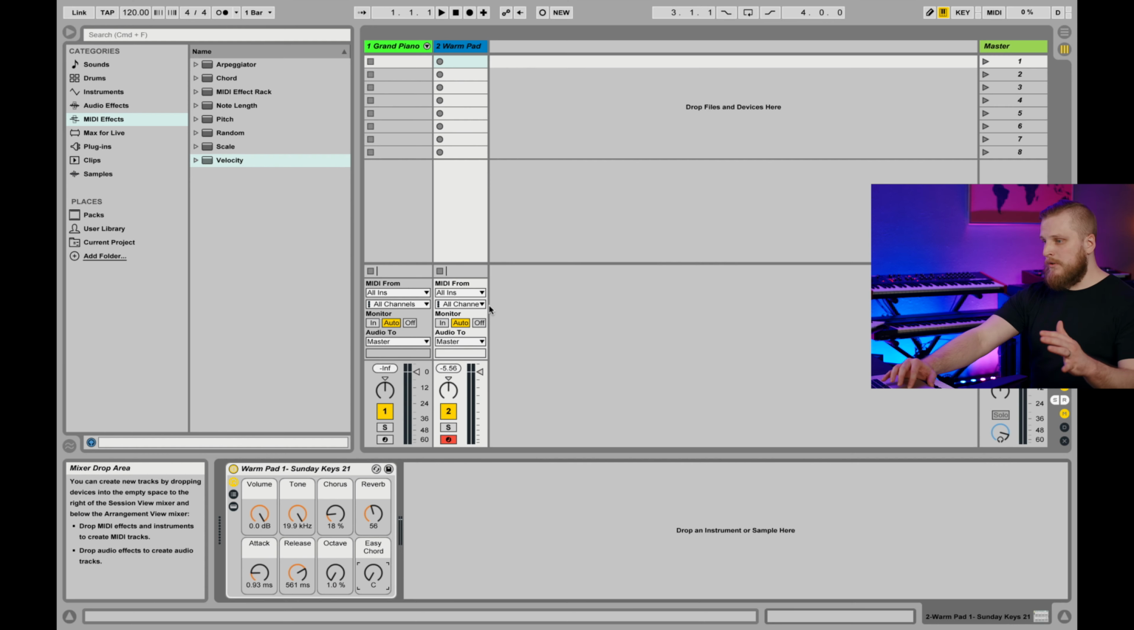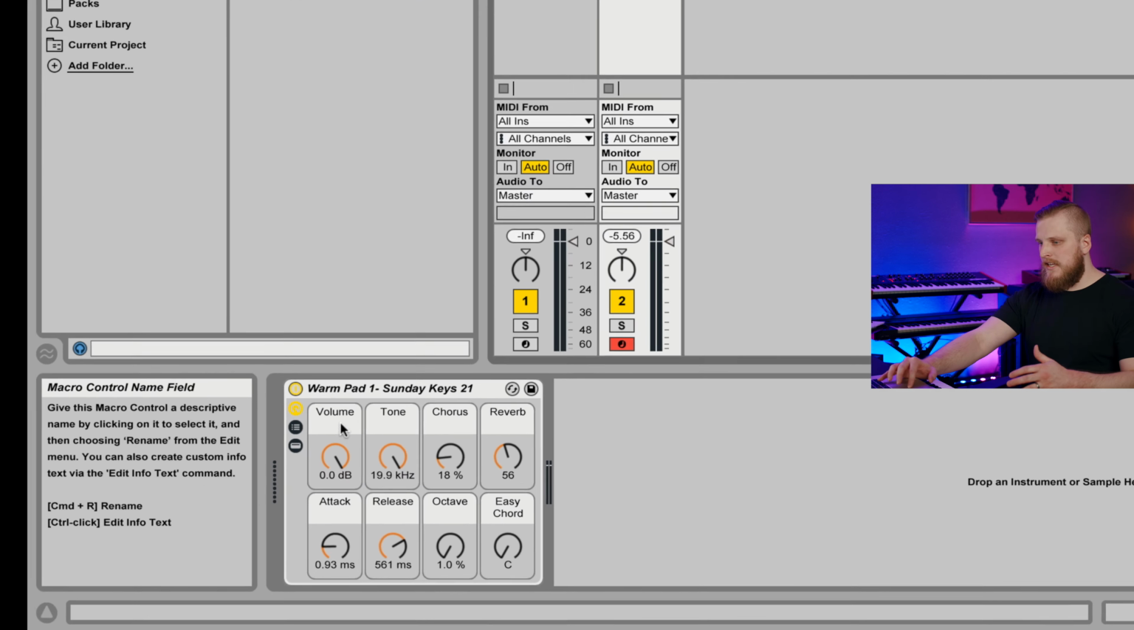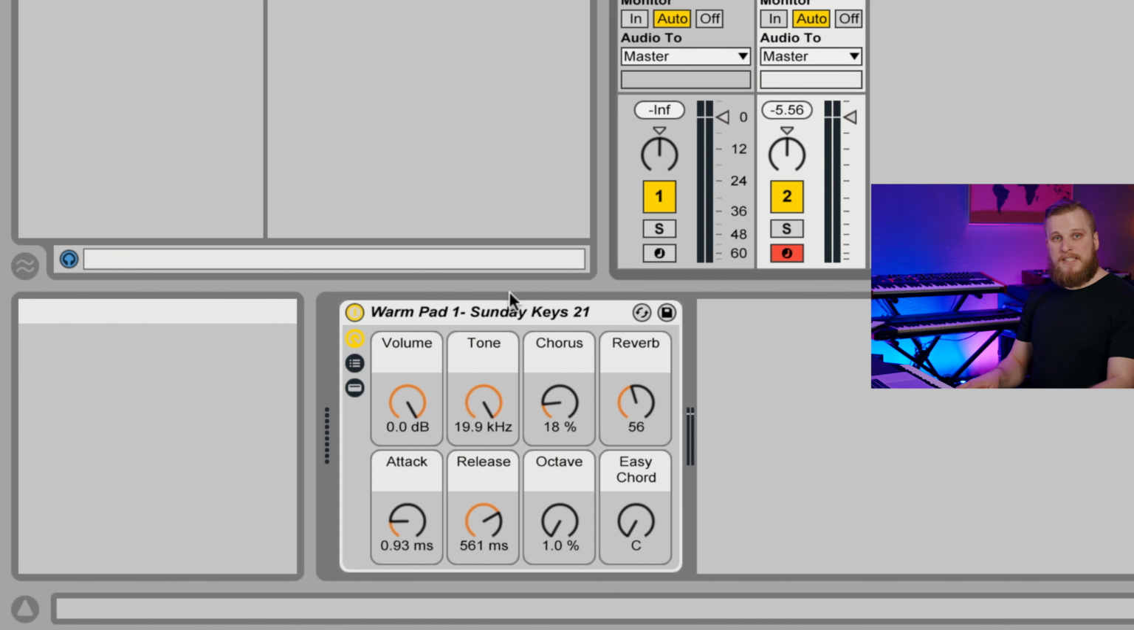So let me give you an example of the kind of results that a chord trigger can give for you. I've brought in a warm pad one, which is a preset from our Sunday Keys template. It's a great basic meat and potatoes pad sound. It sounds like this. And I'm able to play it across the full range of the keyboard.